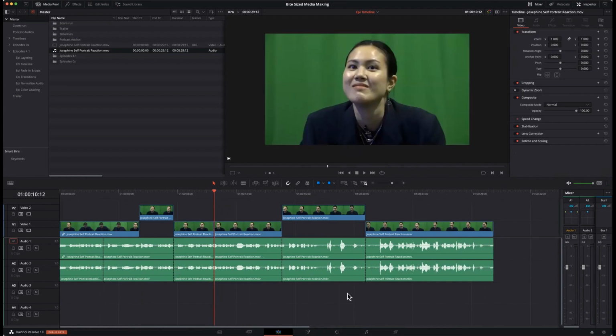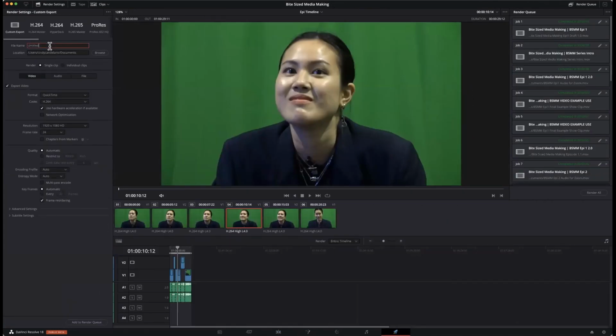We're gonna go down to the bottom right. This little spaceship icon here is the Deliver tab. So we're gonna click that and it'll take you to this interface. And this is where you'll export your video, right? We're outputting on this interface screen.